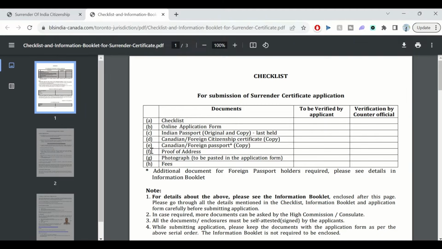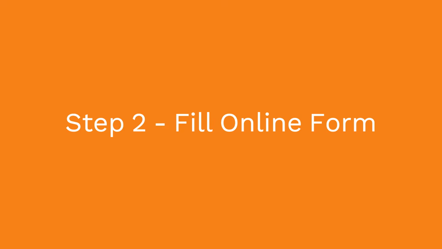For fees, if you are doing a postal application, then you need to create a demand draft or money order. If you're doing it in person, then you can use credit card, debit card and such. All right, let's go to the next step, which is to fill the online form.